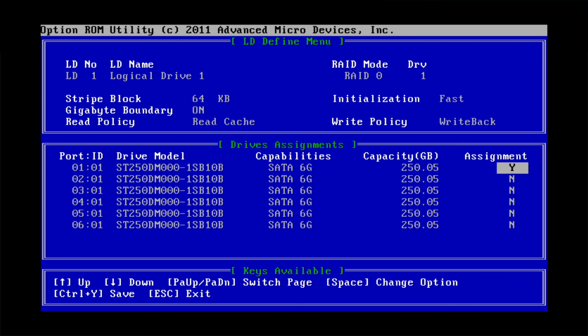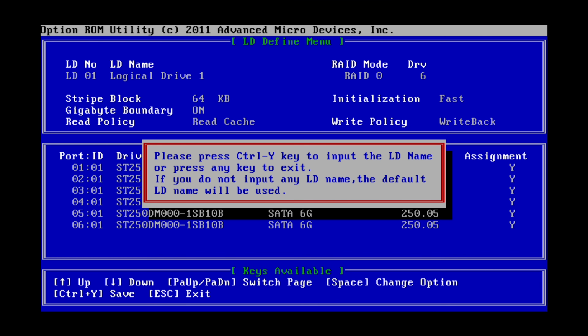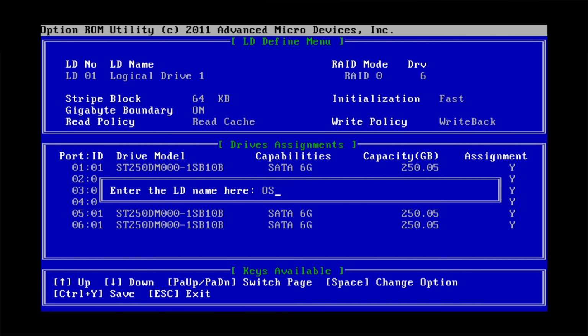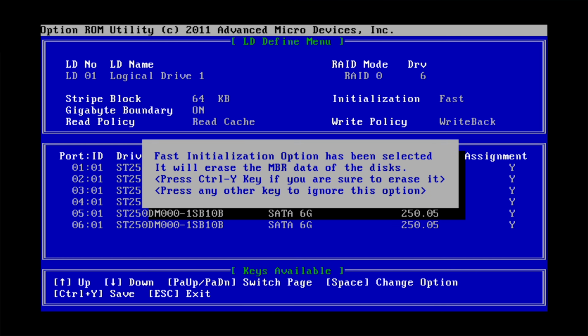At the bottom is where you can assign drives to the RAID, and in this case I will add all the hard disks to the RAID. Once done, to create the RAID, I will press Ctrl Y. I now have the option to assign a name by pressing Ctrl Y. In this case, I will assign the name OS to this RAID.